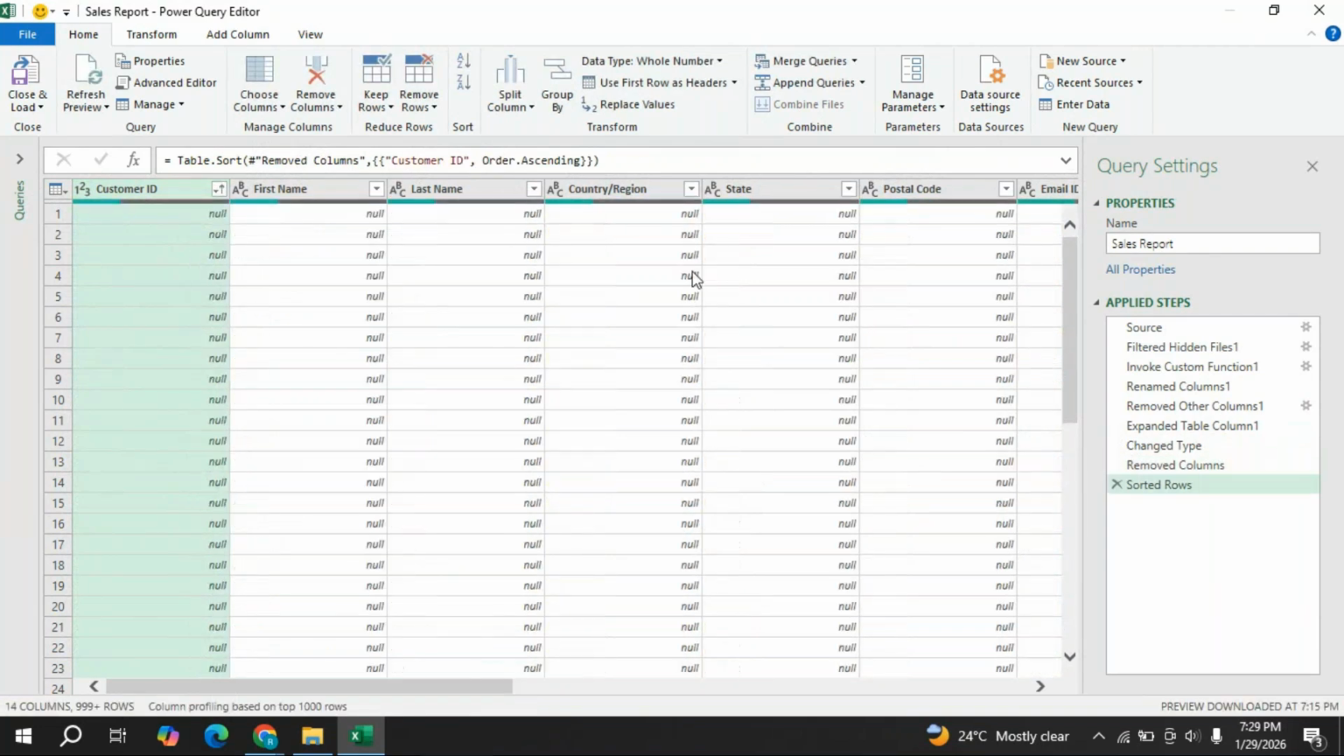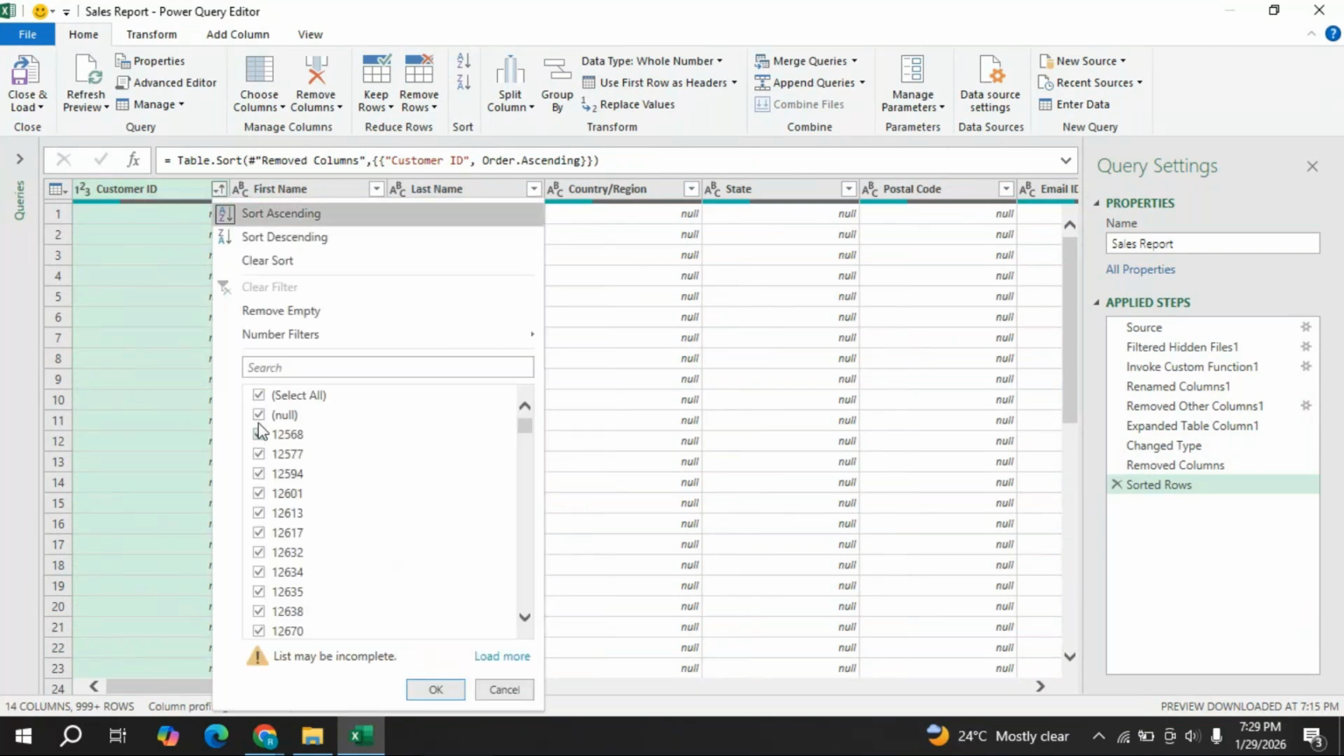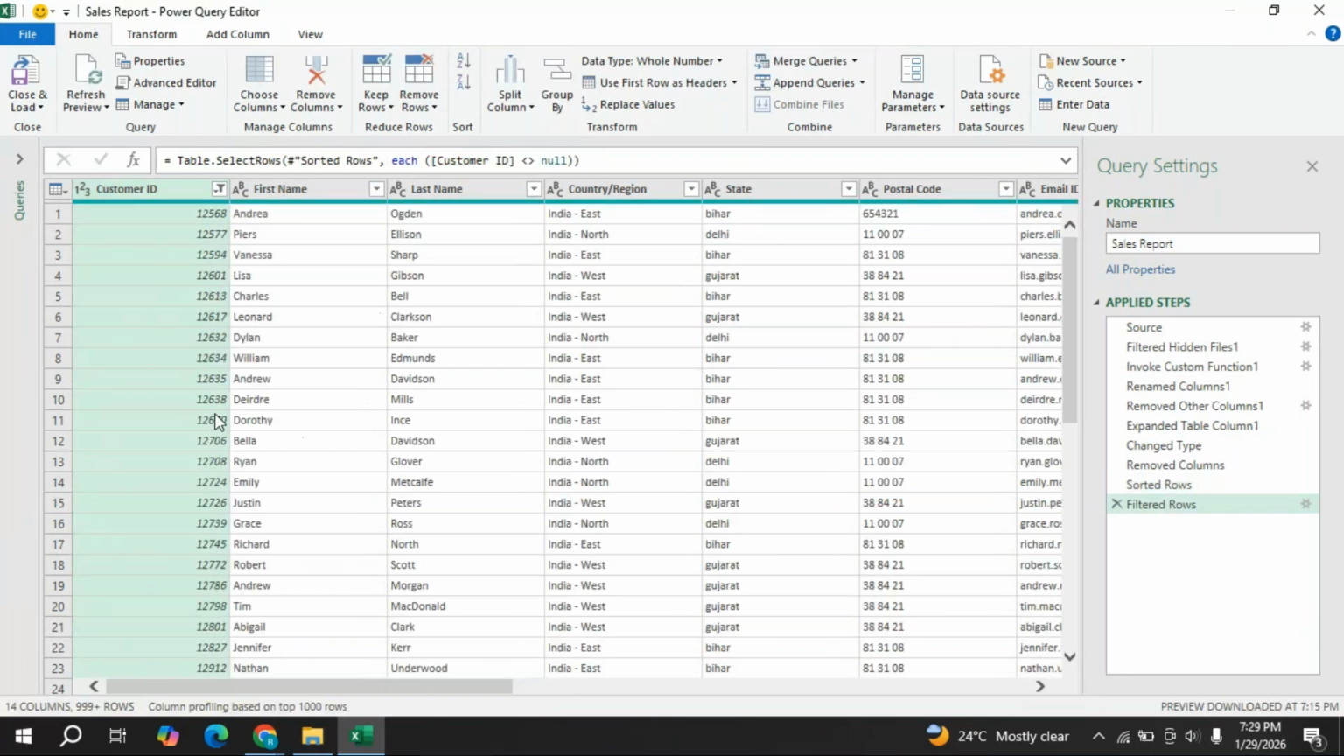So once I sort, I got to know that there are so many null values which have to be removed. So what I will do is I'll again click on the drop down and uncheck this null. When I uncheck this null, null values will be removed, and only the cells that contain numerical based data will be displayed.